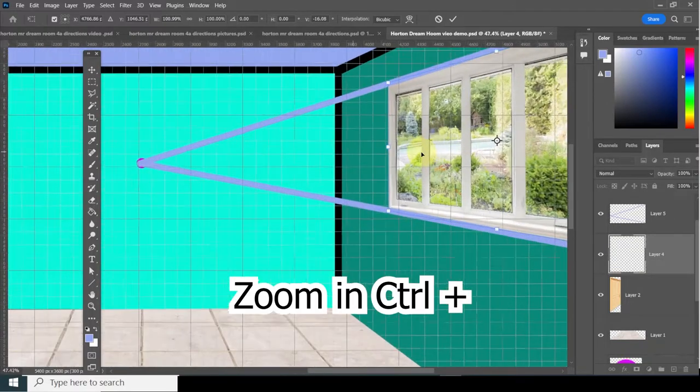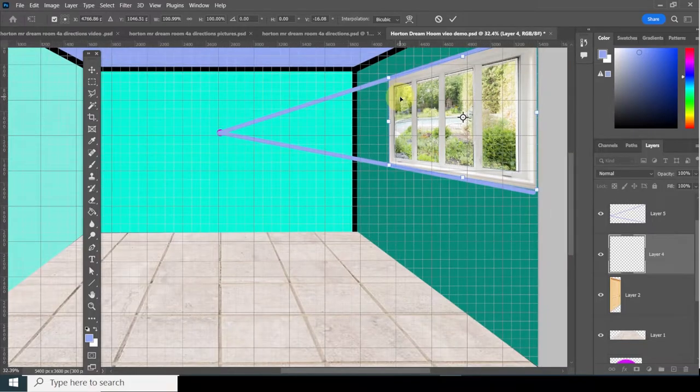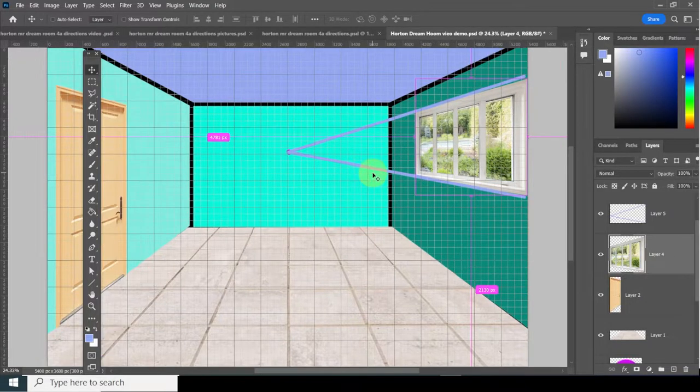And I'm going to zoom in a little bit. Control plus. Got that done. Hit enter. Now that I've got that done, I'm going to move on to the next section. Control zero, turning off these lines here.